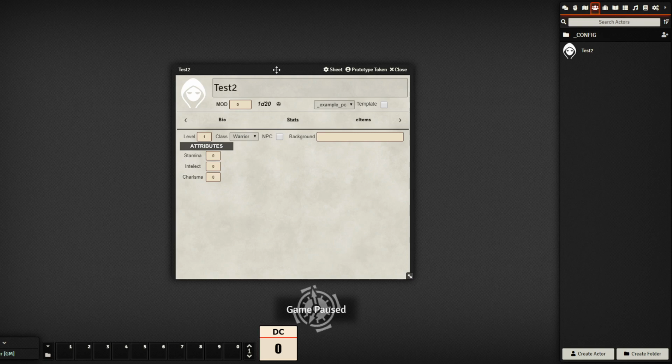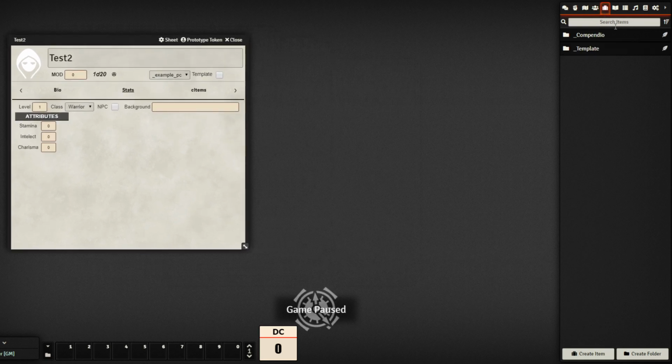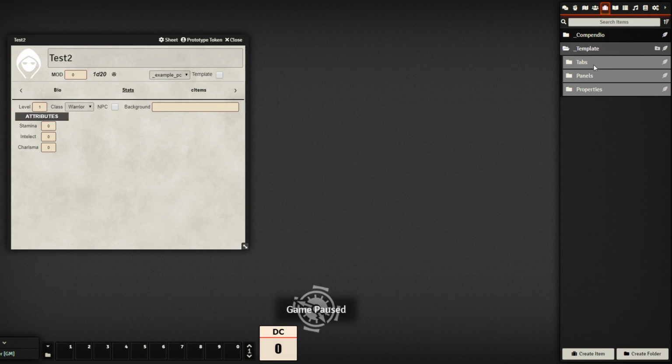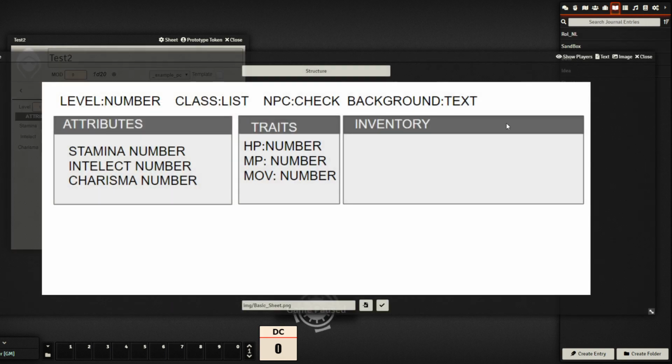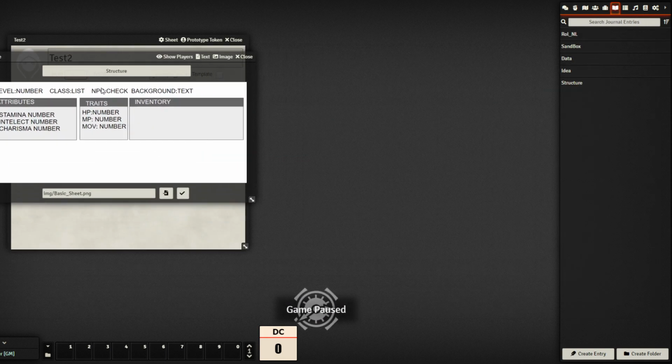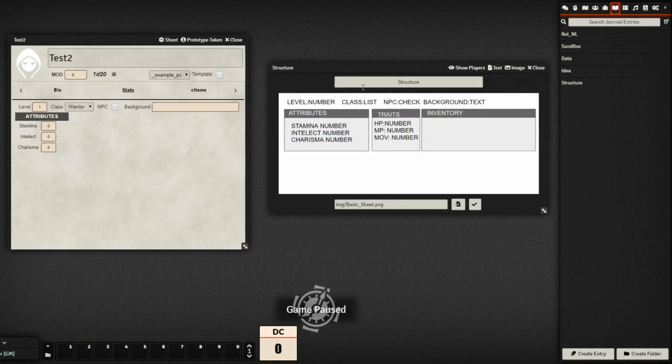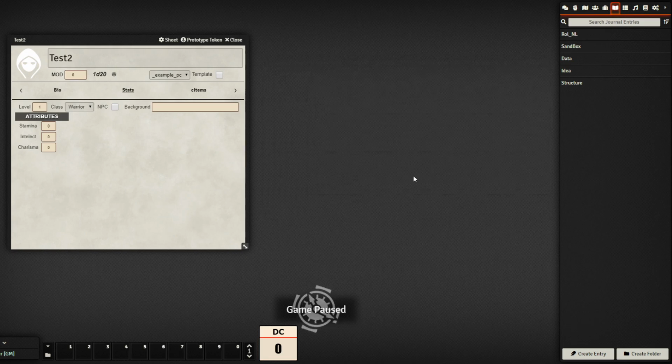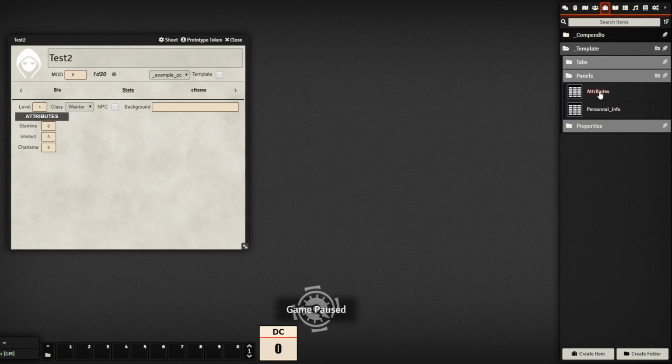Okay, so we have created our first panel. Whoop, where was the journal? Yes, here it is. Not bad. Okay, more or less similar. Now we need to create the traits panel, and finally the inventory. Let's go for the traits panel. We're just going to duplicate our attributes panel.